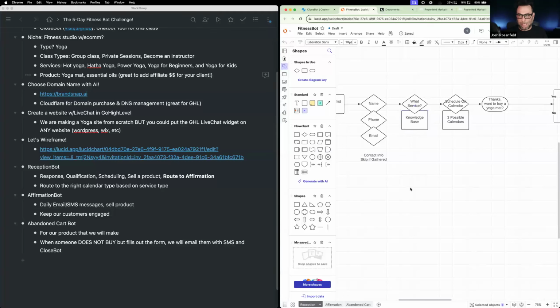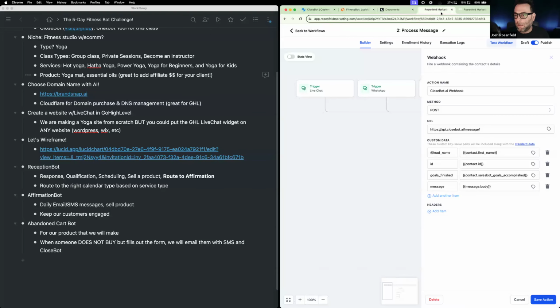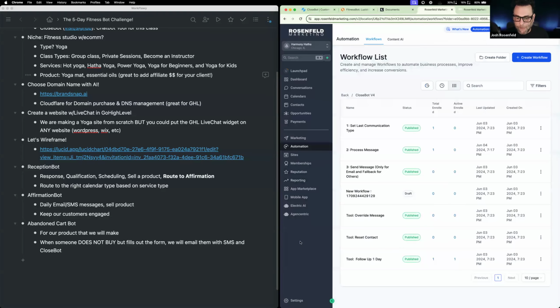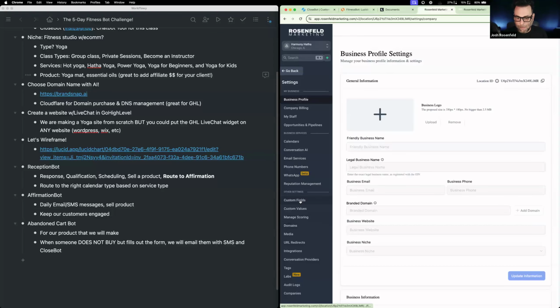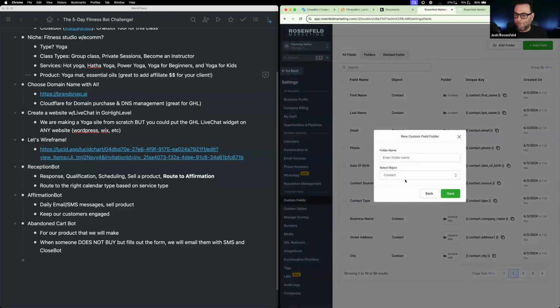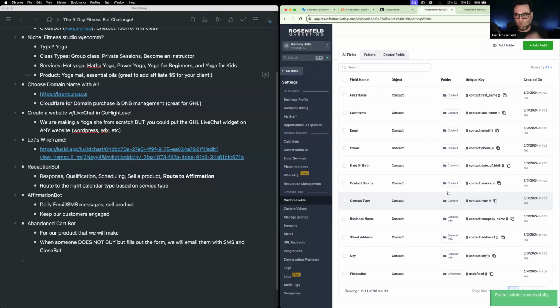This is not a basic bot class. This is kind of an advanced bot class. Okay, so here I go. In GoHighLevel, I know that I need to make some custom fields. So first, I like to make a folder just to make it easier to see, so I can group things. We'll call this fitness bot because that's the name of the class. And when you get the snapshot, you're going to get these custom fields. So look for that folder.